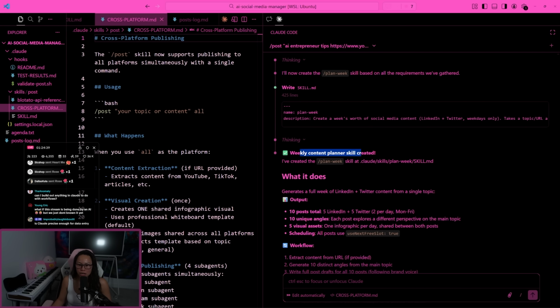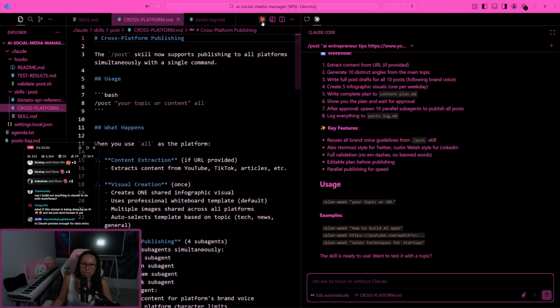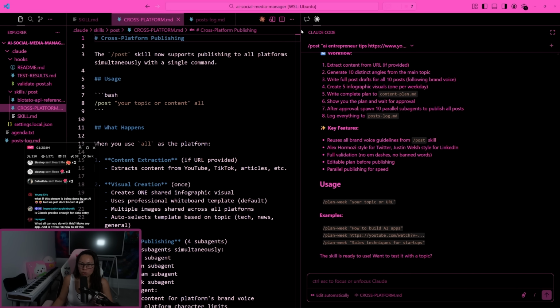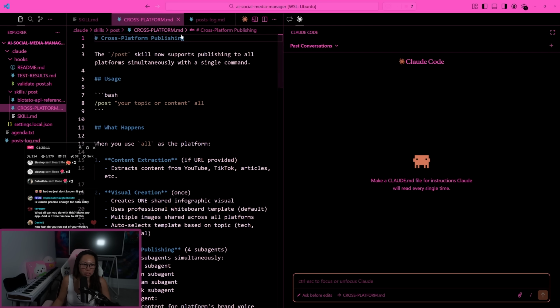Okay, so it's done here. So the weekly plan was created. So I've created weekly plans. Okay, plan week. Just to be safe, I have a habit of doing this. I always refresh or start a new Claude Code session after building a new skill just to make sure it triggers. It probably will trigger anyway, but that's just my habit.